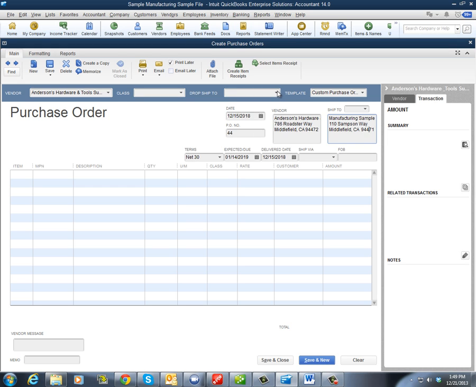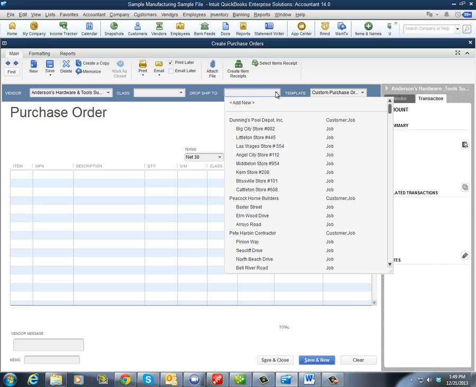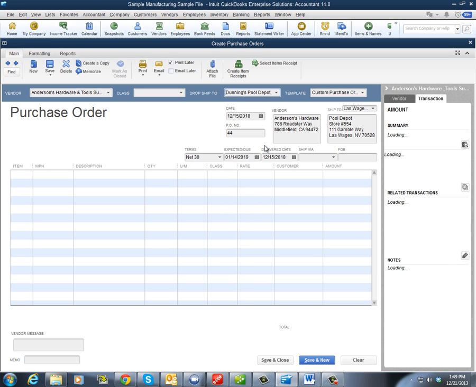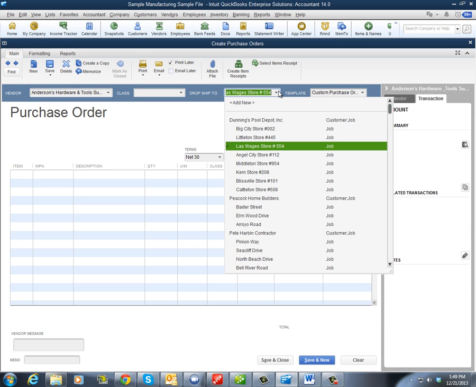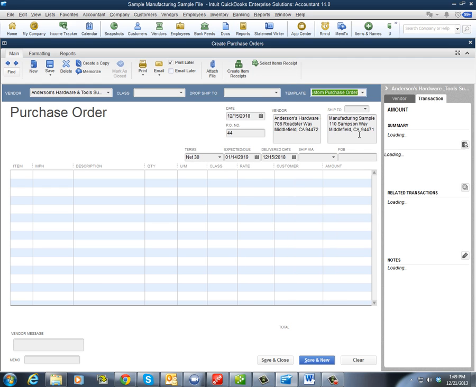But I can also have a drop ship situation where I want the vendor to send the items directly to the customer. If so, I use this field and I can select my customer. And notice over here on the right hand side, the address is now changed to go directly to the customer. I can also select if there's multiple locations for that customer. If I don't have a customer I'm sending to and I'm just sending it to myself, I might have multiple locations for our company.